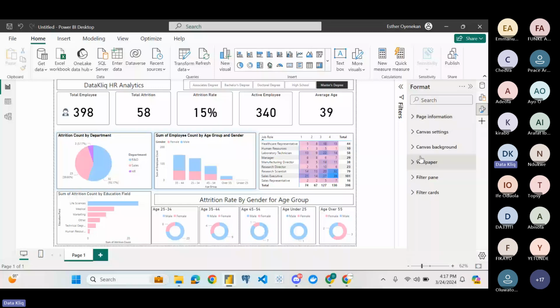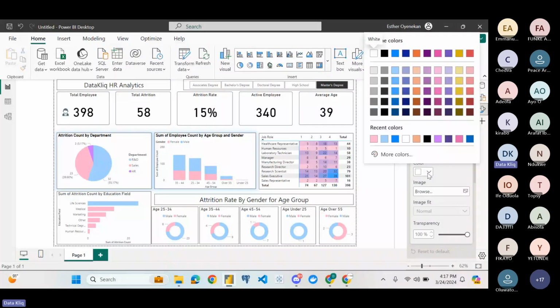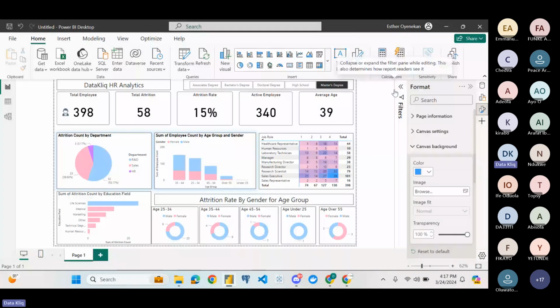Maybe you have a wallpaper and that's your Canva background. Maybe you want to change the color of your background. Maybe you want to use blue. It's already on 100% transparency, that's why it will not show. So you can always come around and play with it. Maybe you want to change it. Maybe let's change it to this color.